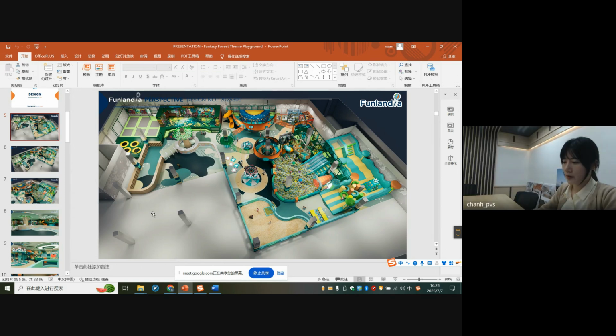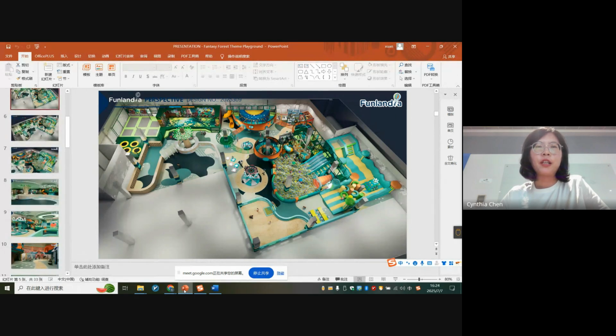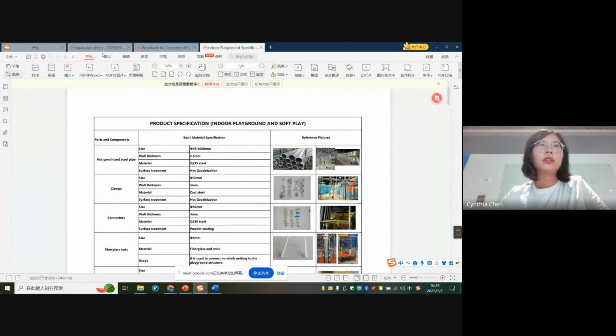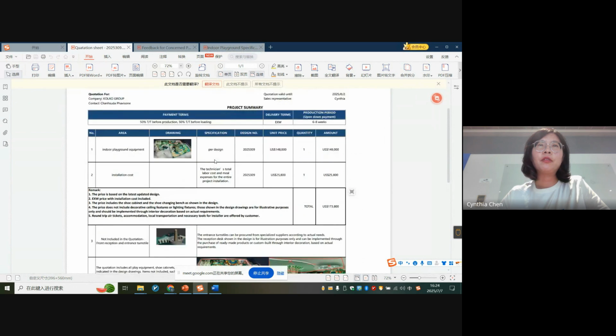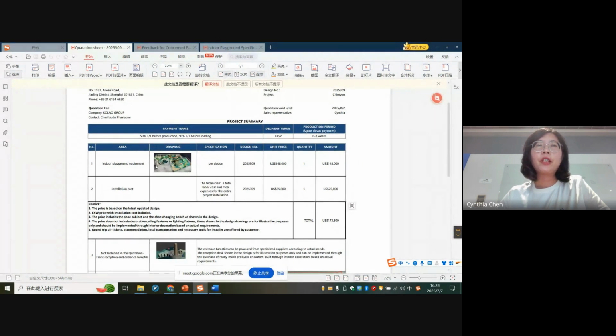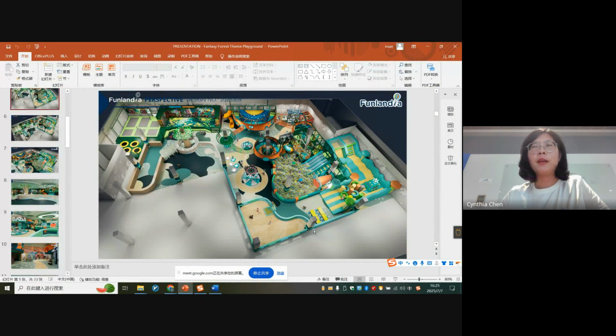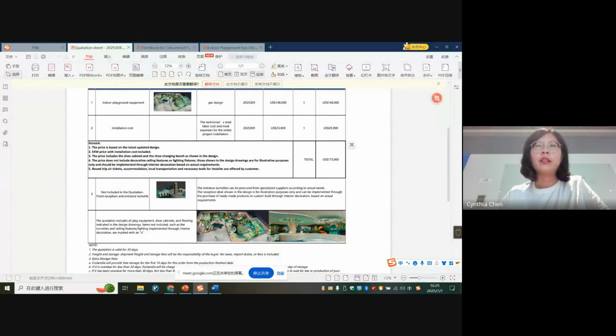Okay, so let's move to the quotation. I have provided you a quotation based on our initial design proposal. Based on the initial design proposal, the indoor playground equipment you see inside of the design proposal is what we will provide. And for the elements we do not provide, I have put remarks in the quotation for you to better understand.